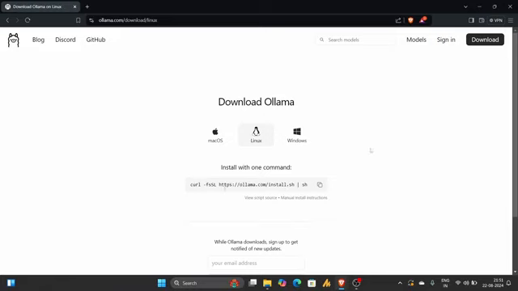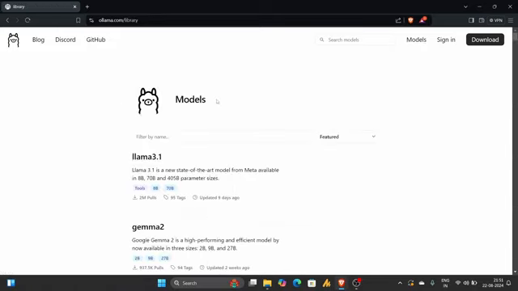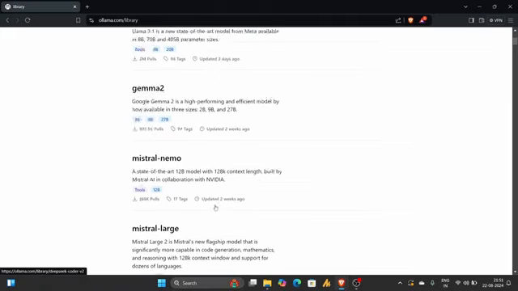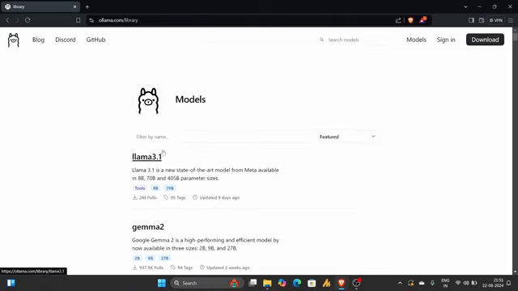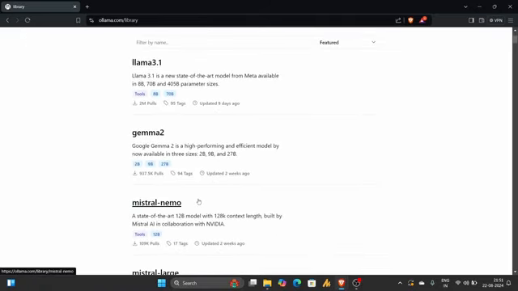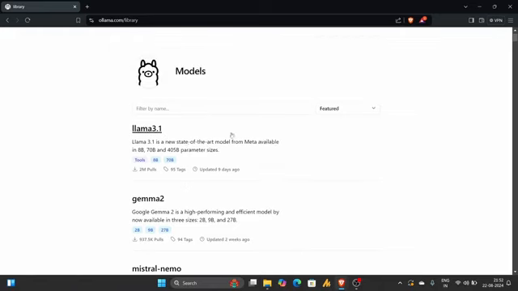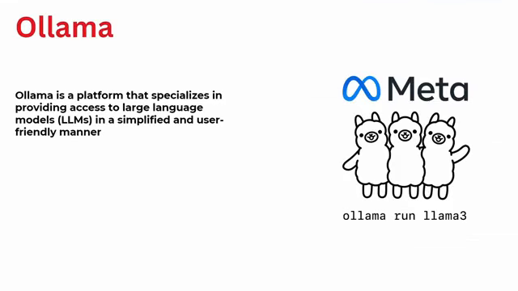After that, you just need to write in your terminal: ollama pull, and the particular model name. How can you get the model's name? Just click on Models. Here the Ollama platform provides several models. Whichever model you want, copy the name of the model and write in your terminal ollama pull with that model's name, and it will load that model locally. Llama 3.1 was recently launched and it's quite free to use.